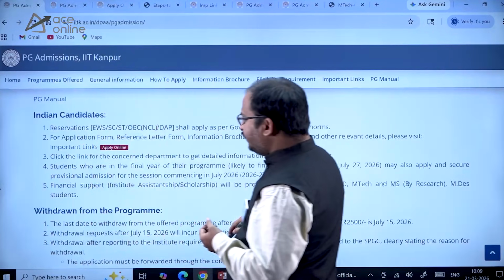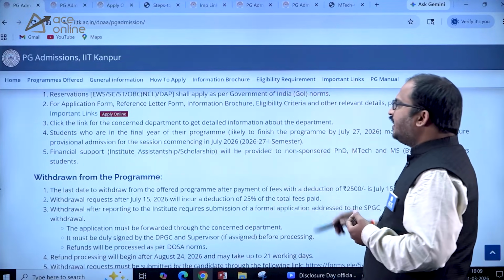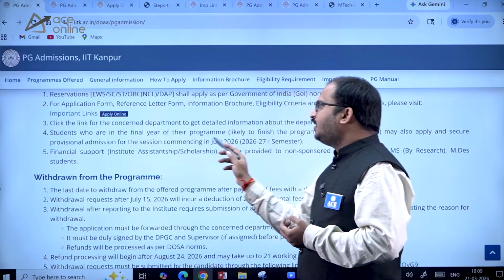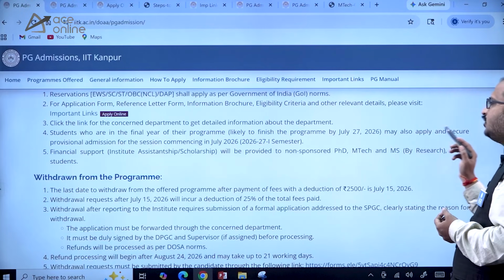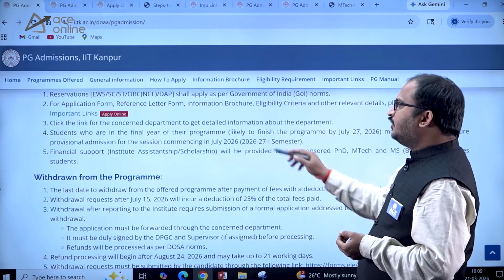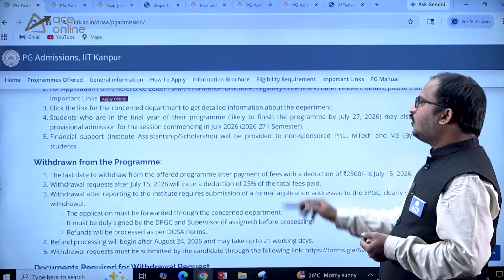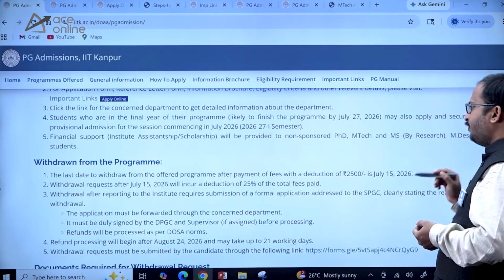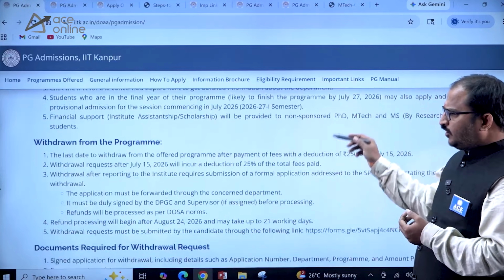Now let us get back here. So click the link for the concerned department to get detailed information about that department. So that is what he has given. Students who are in the final year of their program, likely to finish the program by July 27, 2026, may also apply and secure provisional admission for the session commencing in July 2026, dear students. So financial support, institute assistantship, scholarship will be provided to non-sponsored PhD, M.Tech and MS by research, Master of Design students. So this is what he is giving.